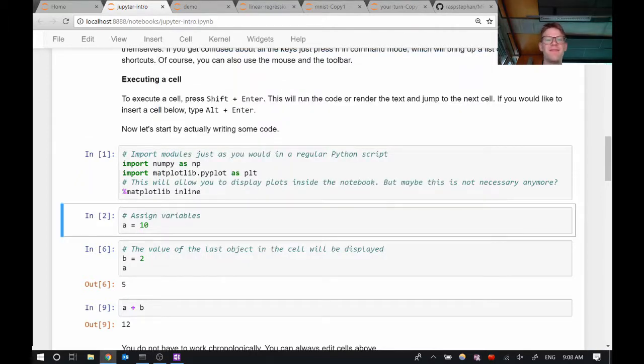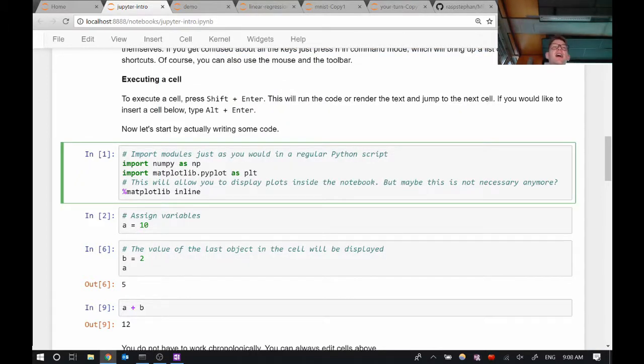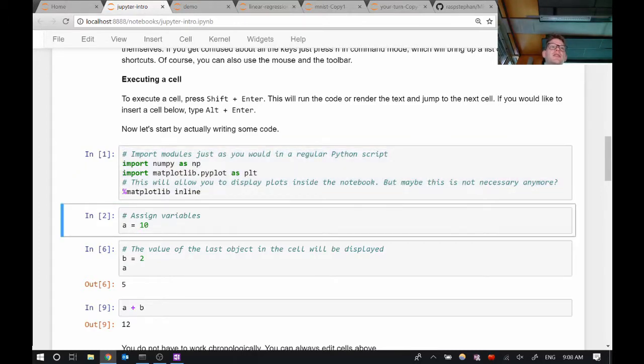Let's do it now. Okay, so in code cells you can write Python code like you would in any other environment. And so you can import modules like this. And again, to execute this bunch of code, you press either the run button up here or Shift-Enter, and it's going to run this code.